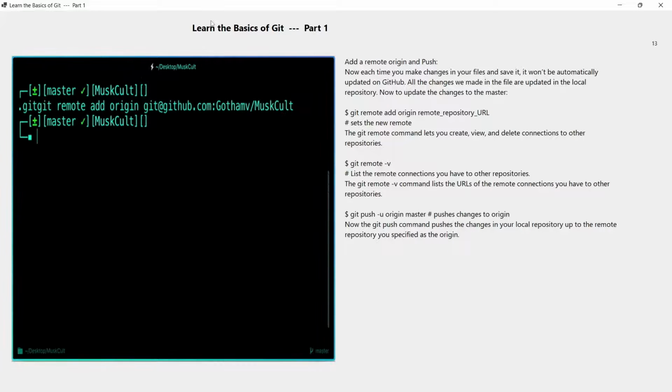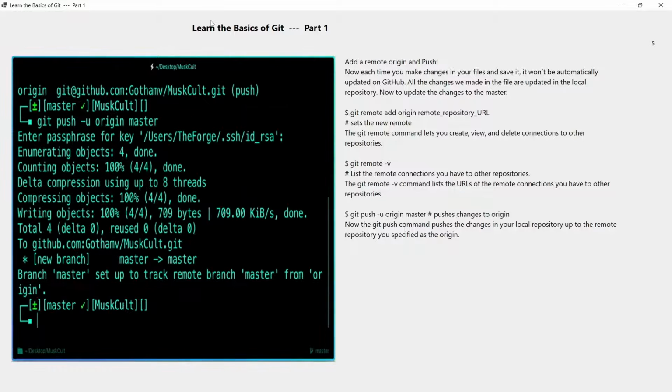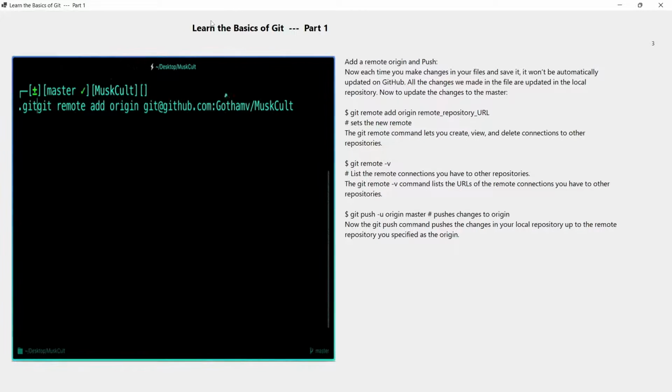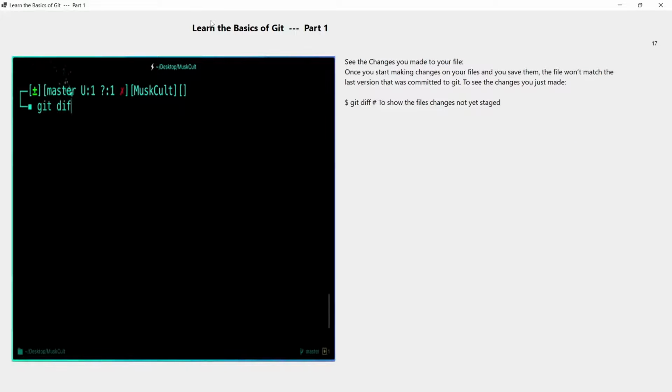$ git push -u origin master # pushes changes to origin. Now the git push command pushes the changes in your local repository up to the remote repository you specified as the origin. See the changes you made to your file.